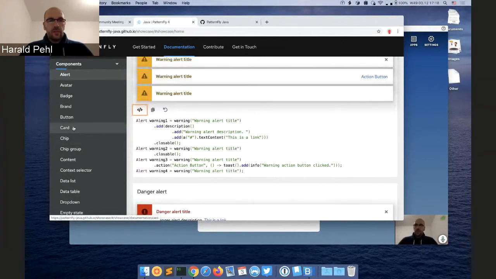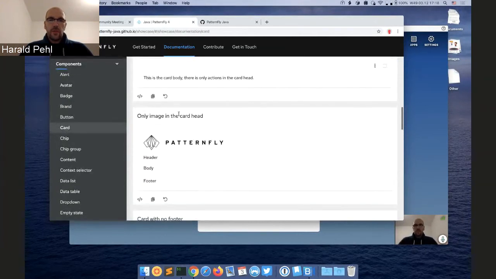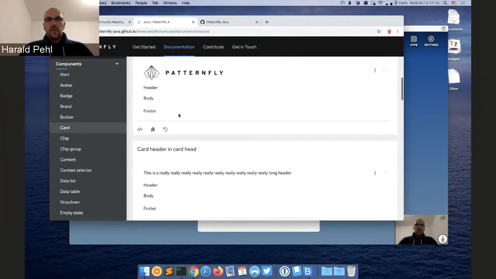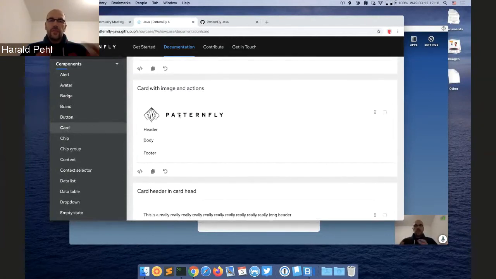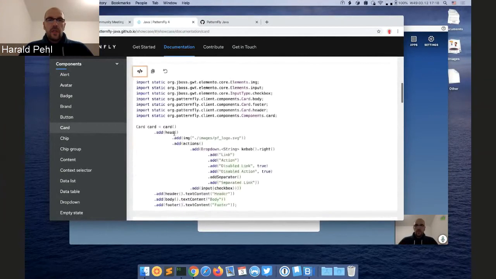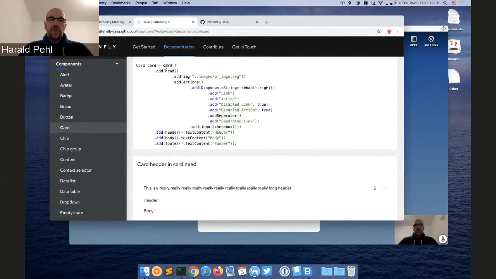To give another example, we can take a look at the card component, which is a good example of what it takes to compose a component by adding other components to it. In this example, you again have a factory method to create the component, and then you call add methods to add a header, an image, something like a dropdown or a checkbox, a body and a footer. That's the basic idea behind the components and the API.